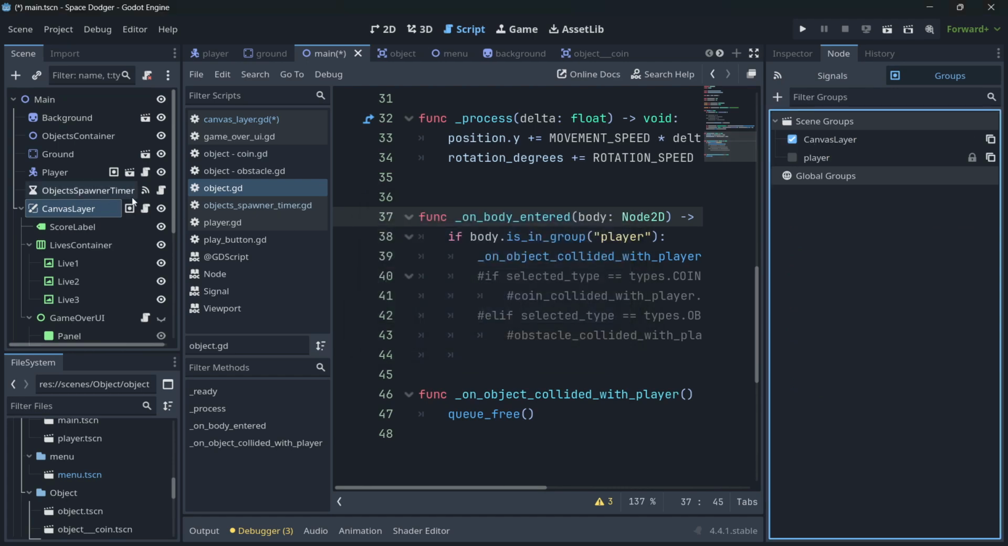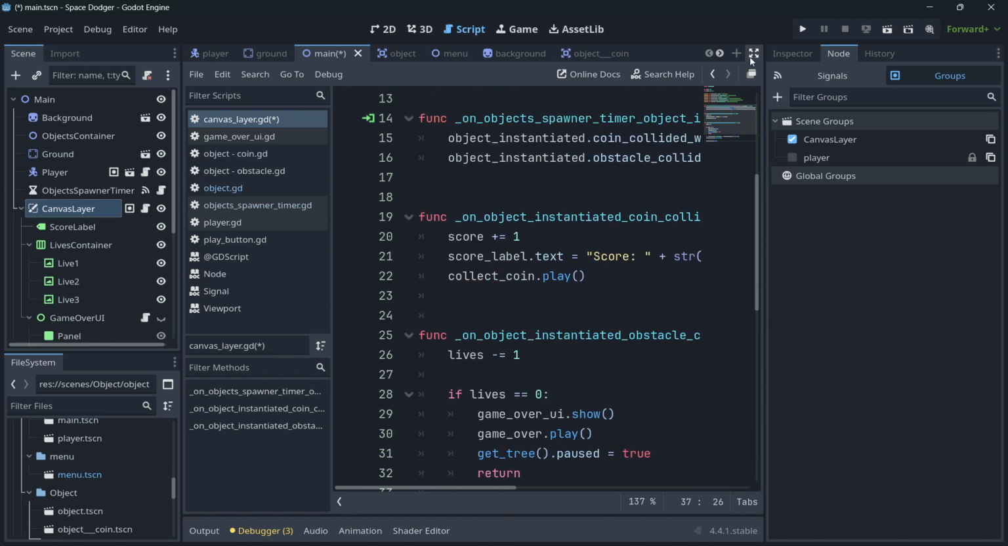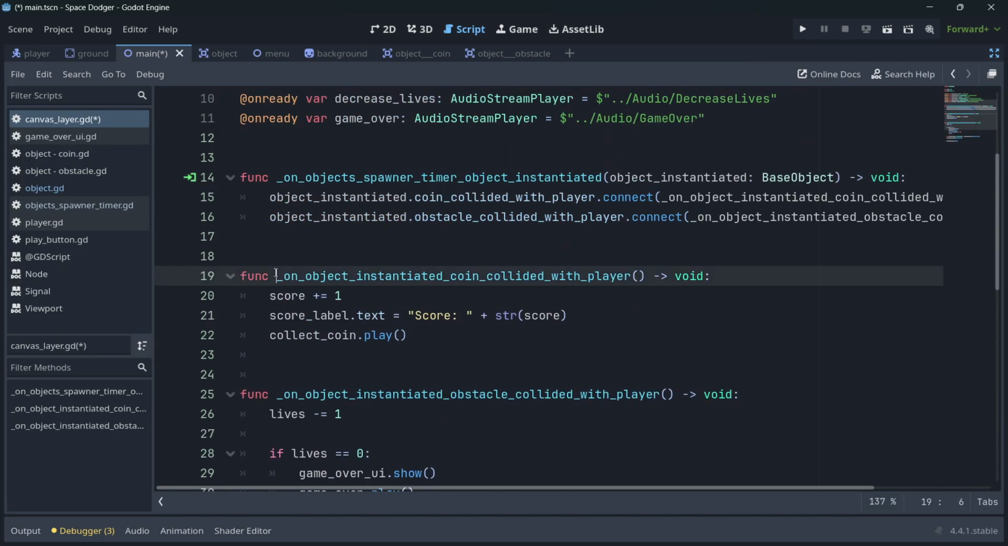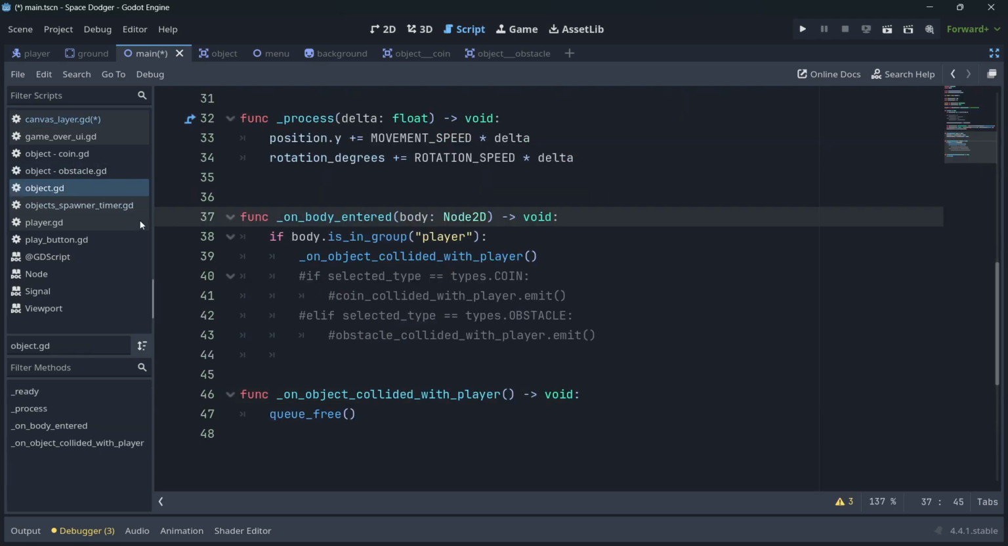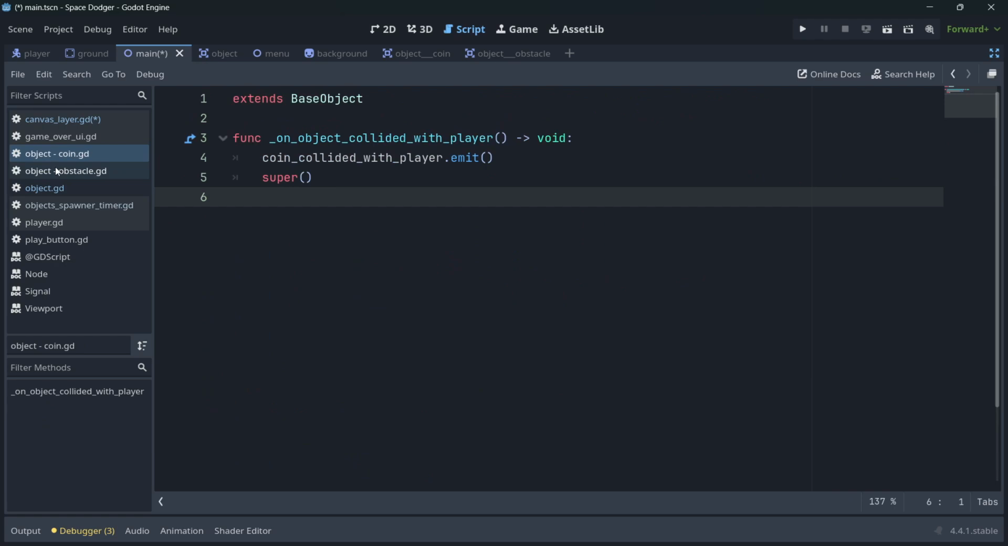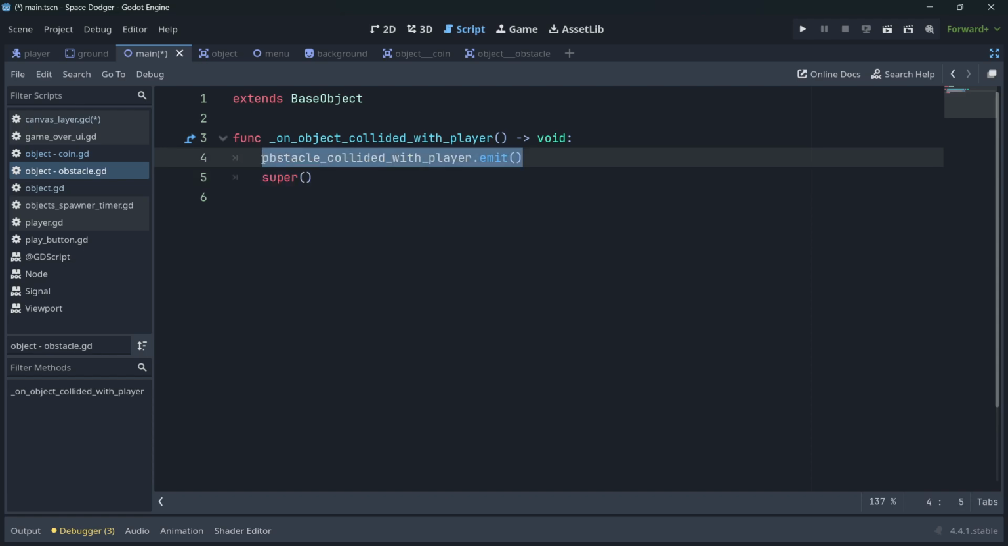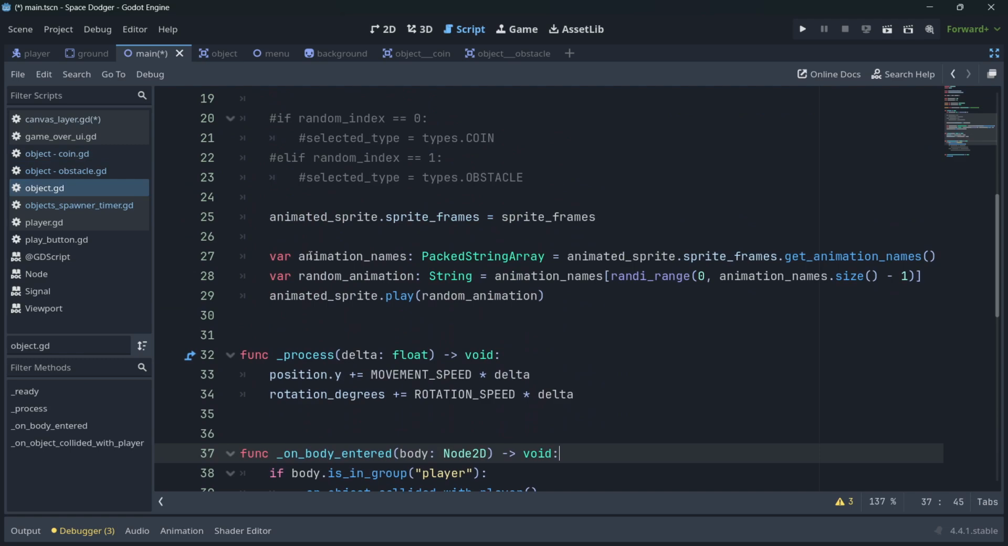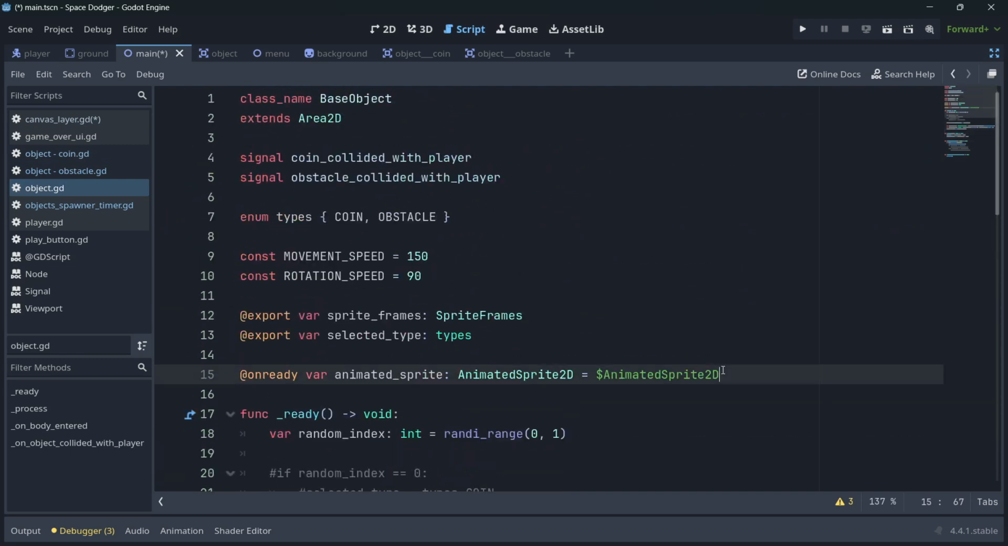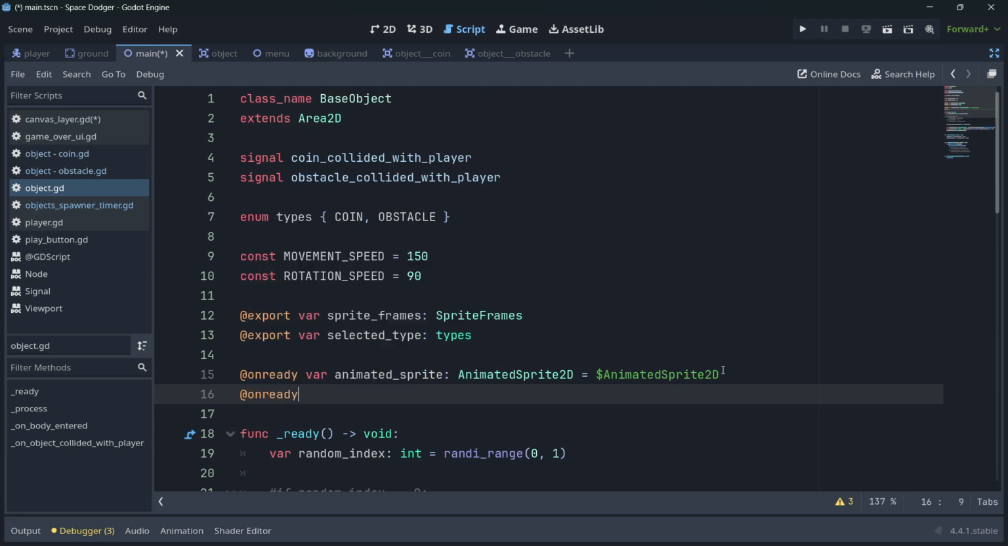And what you do here is have this exact same receiver method, or something similar. So coin collided with player and obstacle collided with player. And then in your object here, or actually in the instances over here, rather than emitting the signals, what you would do in reality here in the object, what you would firstly do is create an onReady variable, which you would call, in this case, canvas layer.